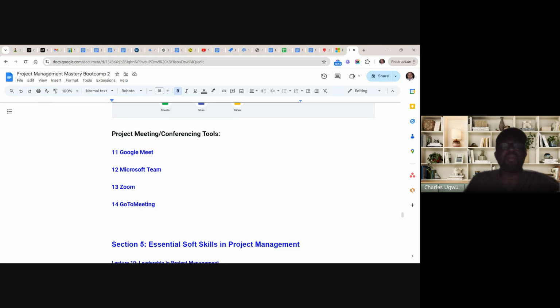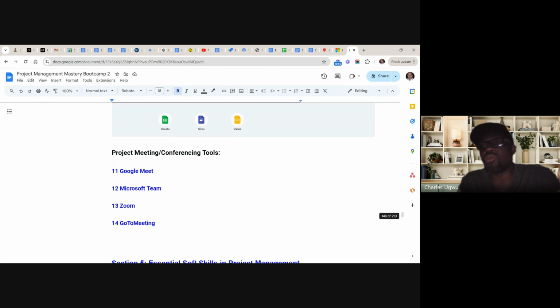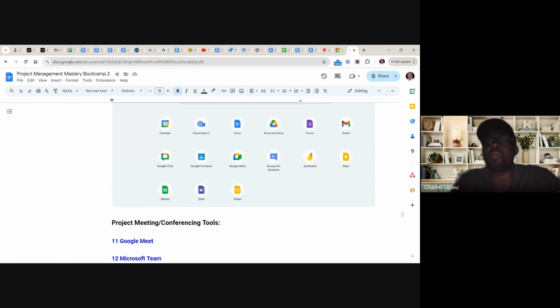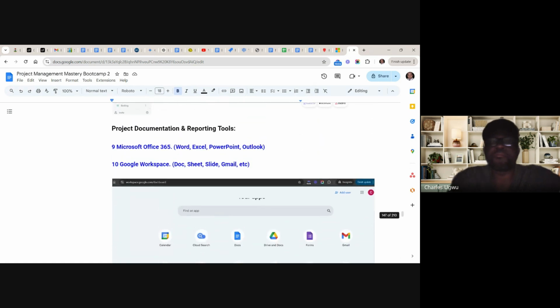So as a project manager, all these tools I've just listed here are something you need to know how to start using. They are all very easy to use. We have been using them, but we do not understand that they are called project management tools. So I listed them for you to know that these are tools for us to use to manage our projects very well. So that is about tools.